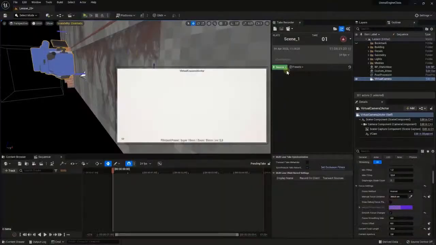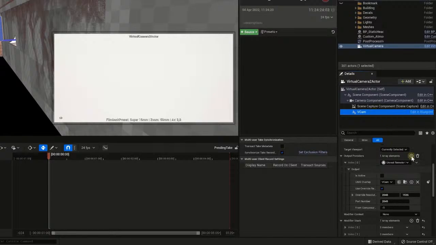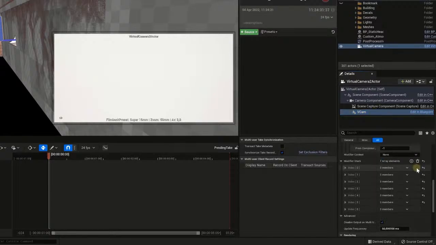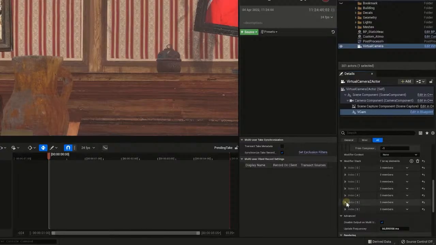So with that camera selected, go back to your VCam, and we're going to scroll down because there are a couple of options that we want to disable for the iPhone to control, which we can all find back in the modifier stack. So right in here, you should find an option called, where is it? Thumbsticks. You want to disable that, as well as under, I think, index 5, you'll find the lens options. I'm going to disable that as well.